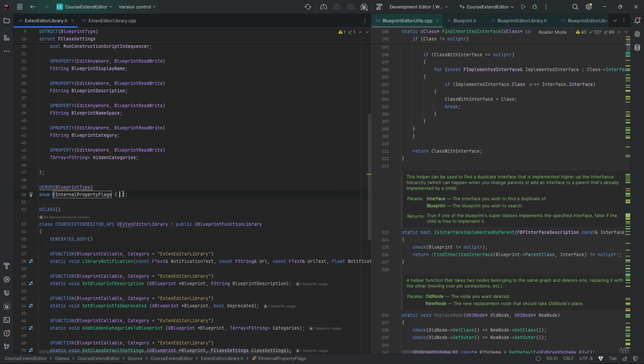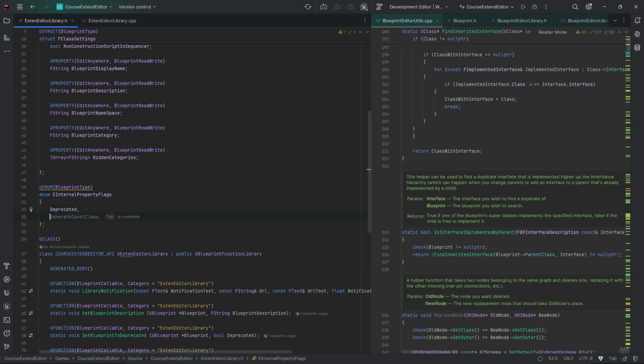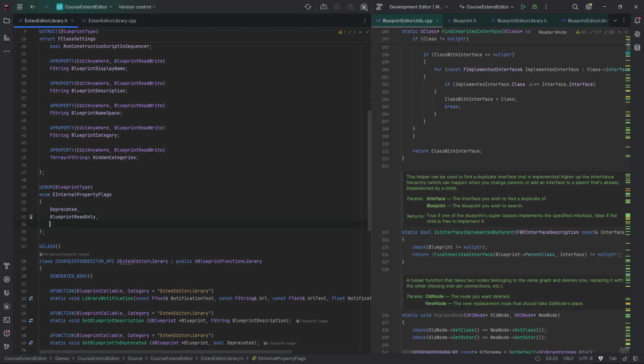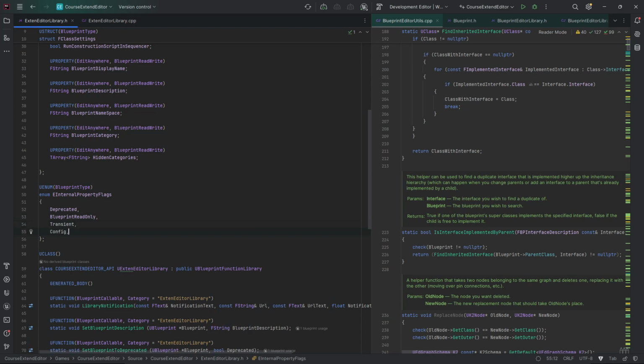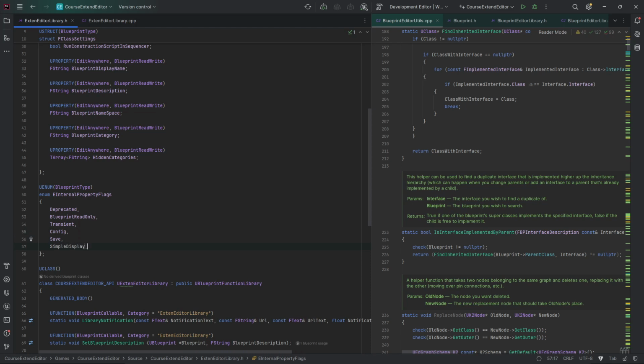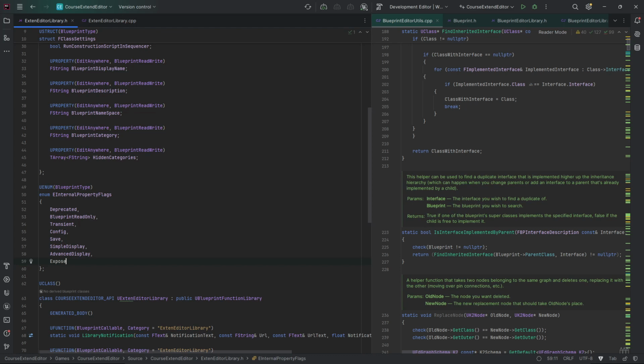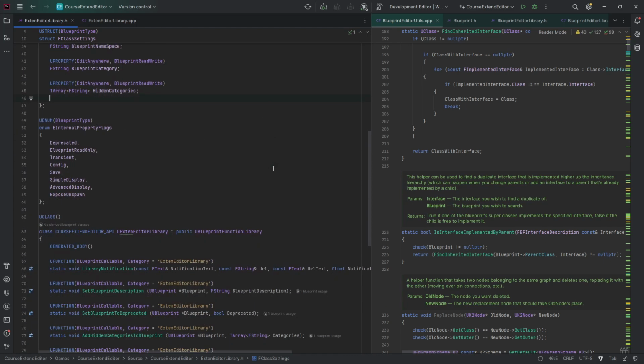Now what I'm going to do is use some of the stuff like deprecated, maybe blueprint read only. I'm going to use transient, config, save game, simple display, advanced display, and maybe I can use expose on spawn. Great. So for now I can leave it as it is. Obviously we can add more of the stuff.